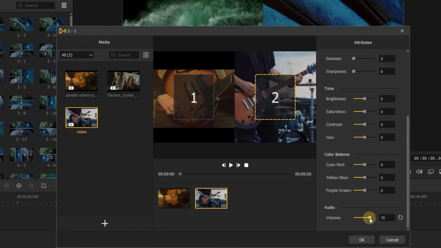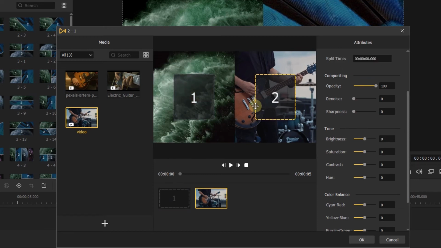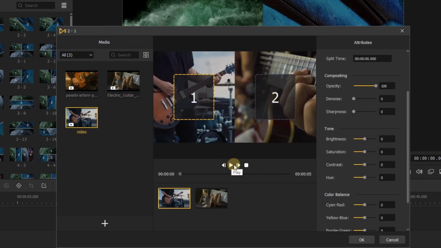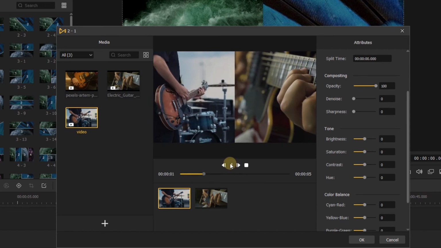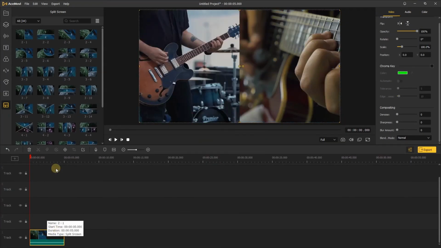By the way, if you don't like this video, or you added the video by mistake, just click and delete it on the keyboard, or just drag the other video to replace it. Then you can click here to preview the video. Click the OK. The split screen will be kept in the timeline.